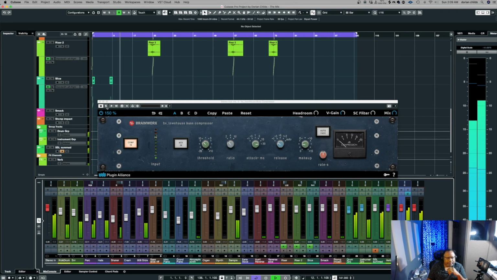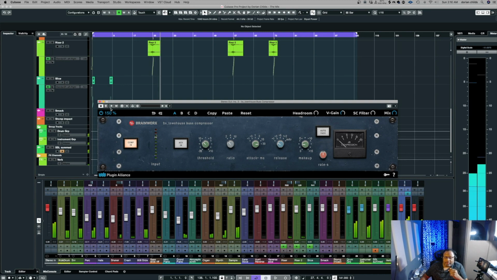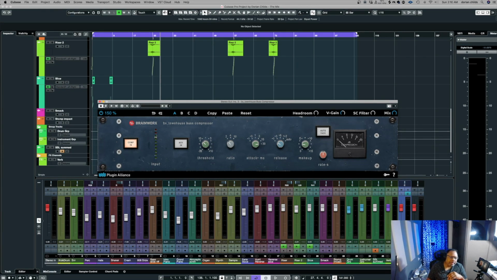All right, let's bypass it. Get a difference? Let's bypass again. All right, so this is our glue mix bus compression. So we're getting that glue, just bringing all the instruments together and making it cohesive and just work well with the ears. All right, so let's move forward.